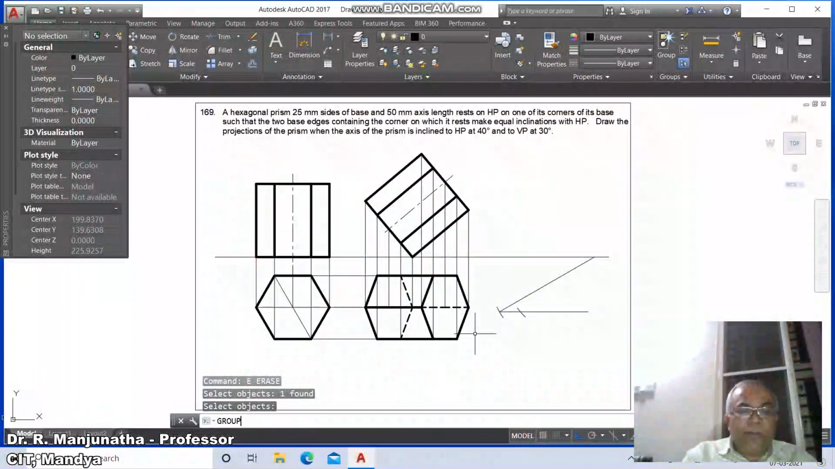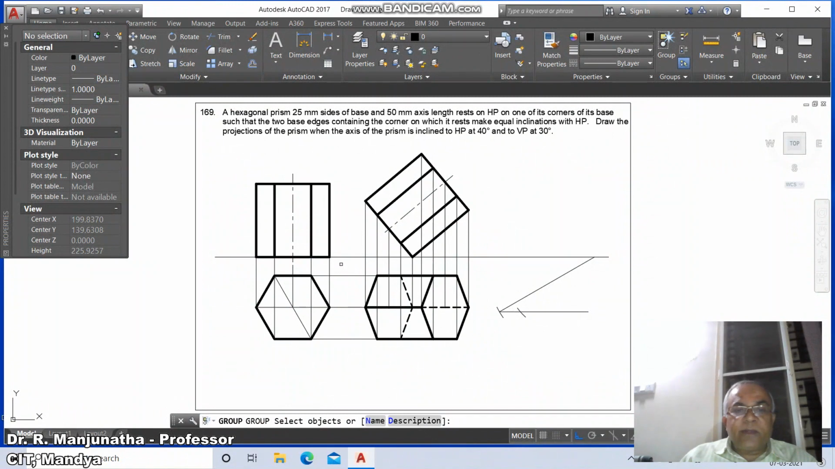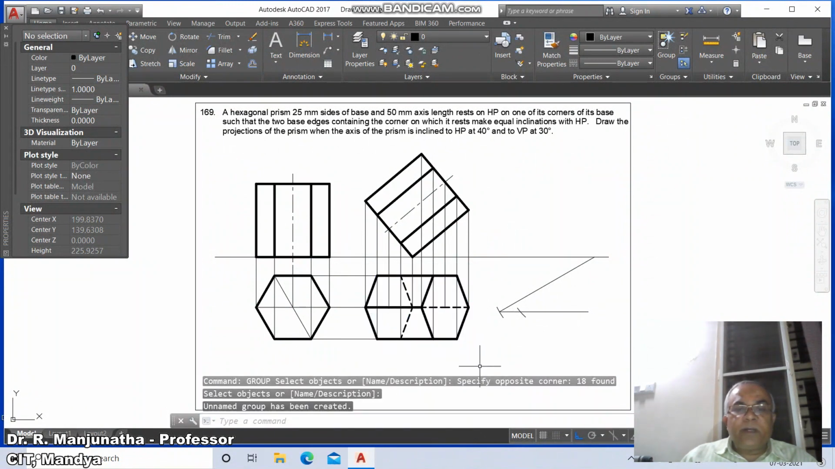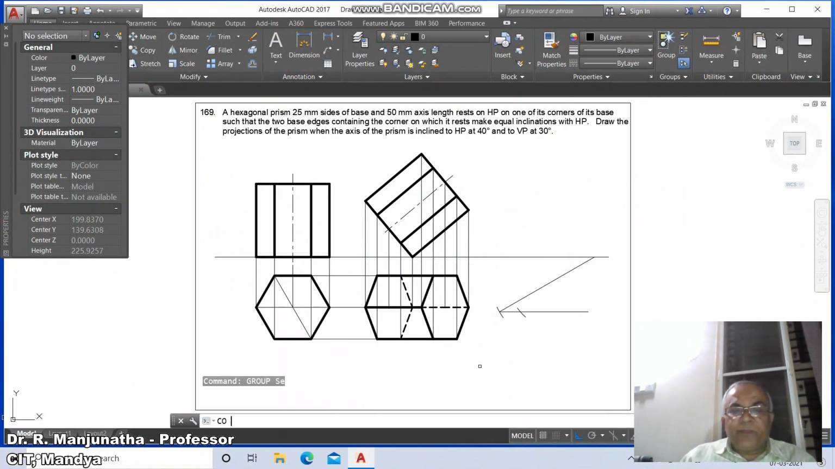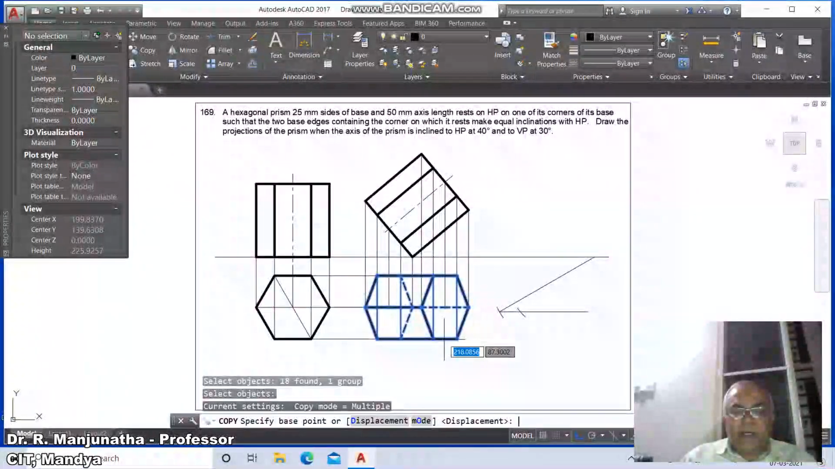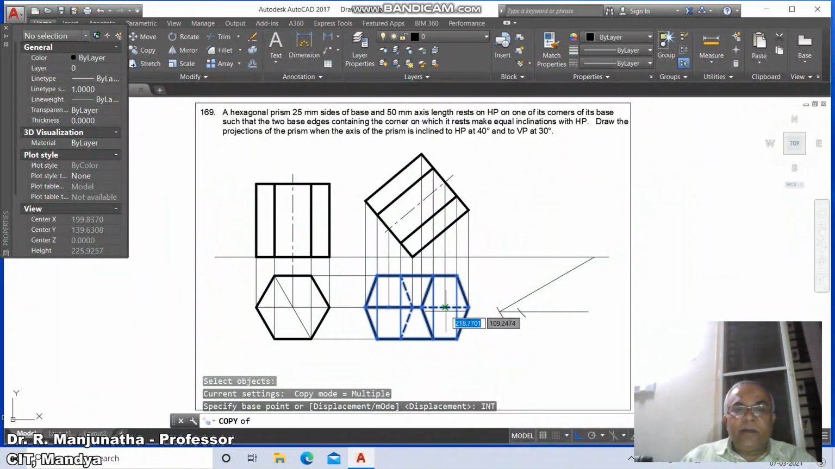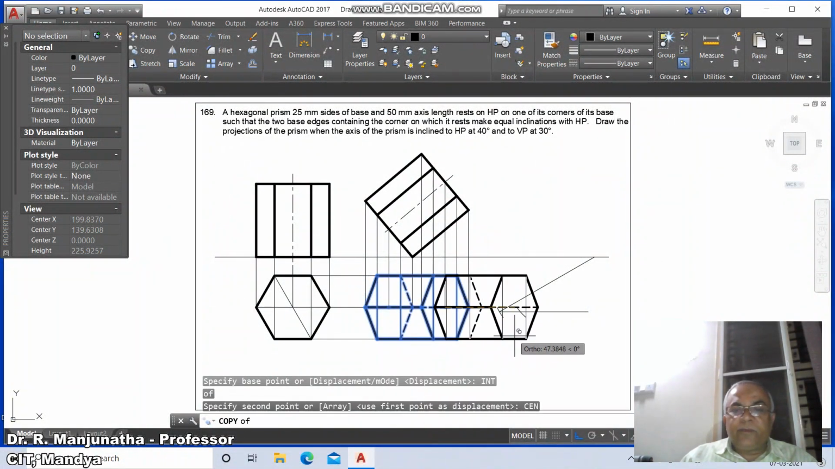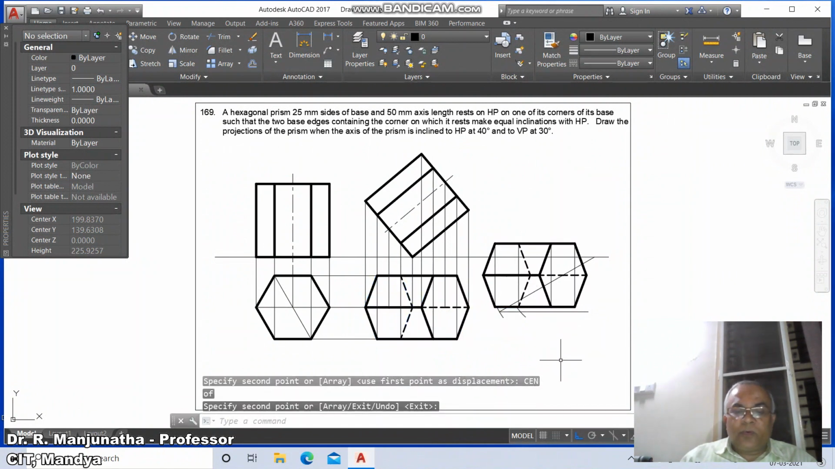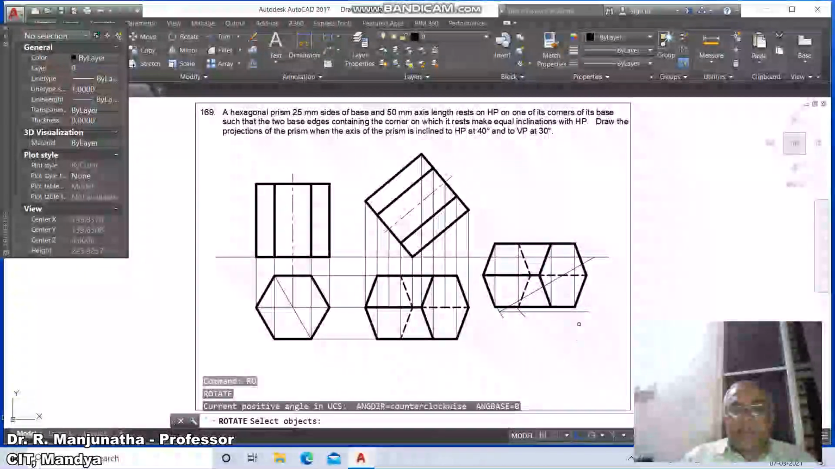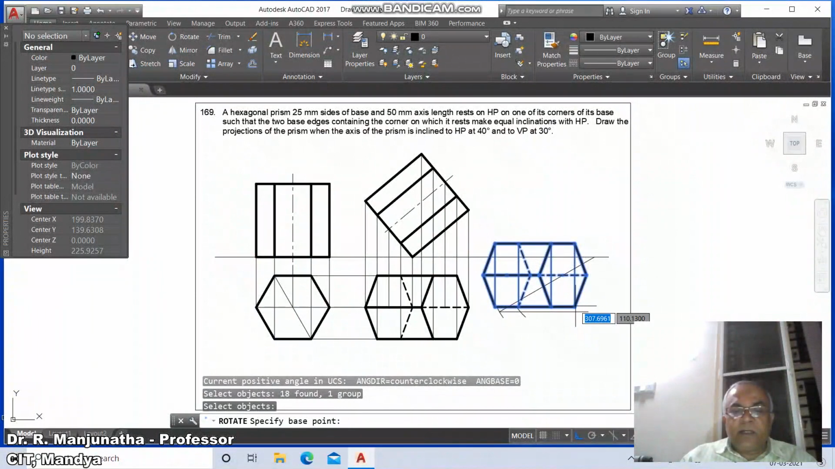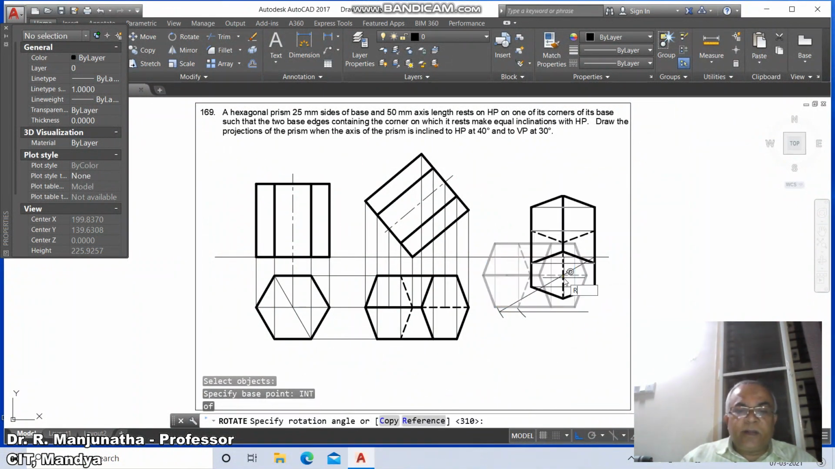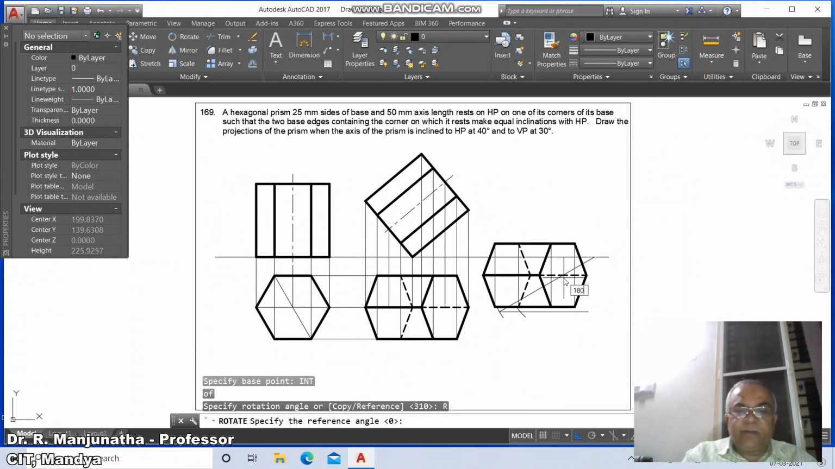Then go to group, select this entire thing and group it. Then go to copy, select this and take int of this line and take center of this. Then go to rotate, select this object and base point int of this, and now you take the reference as 180 degrees.